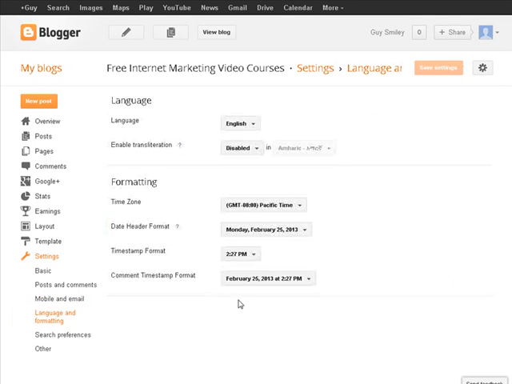Okay, language and formatting. If you need to change your language, this is where you're going to do it. Down here, you can set your time zone, the date header, the way you want your date to show, the way you want your timestamp, and the comment timestamp. So change these to be the way you like. And I'm going to save that there.